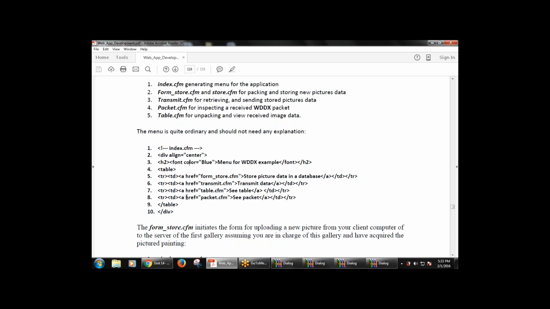Then the table tag will be opened, and in this there are multiple rows and multiple columns. In the first row, there is a TR, then a TD, then a link, that is the a href, form store.cfm. The link will be created as a hyperlink to form store.cfm. Then a href transmit.cfm, transmit data, then a href table.cfm, see the table, then packet.cfm, see the packet. So these are form store.cfm, transmit.cfm, table.cfm, and packet.cfm.